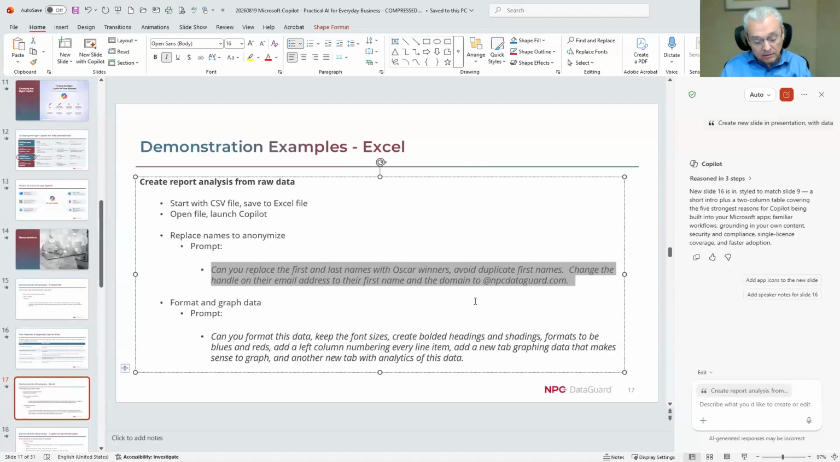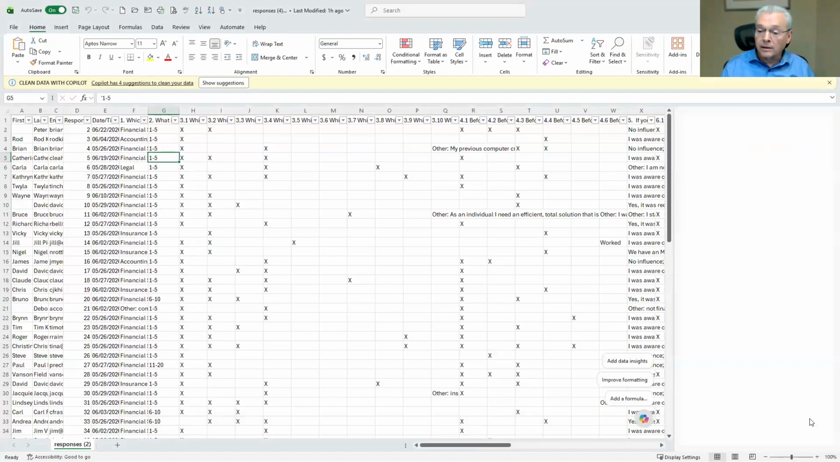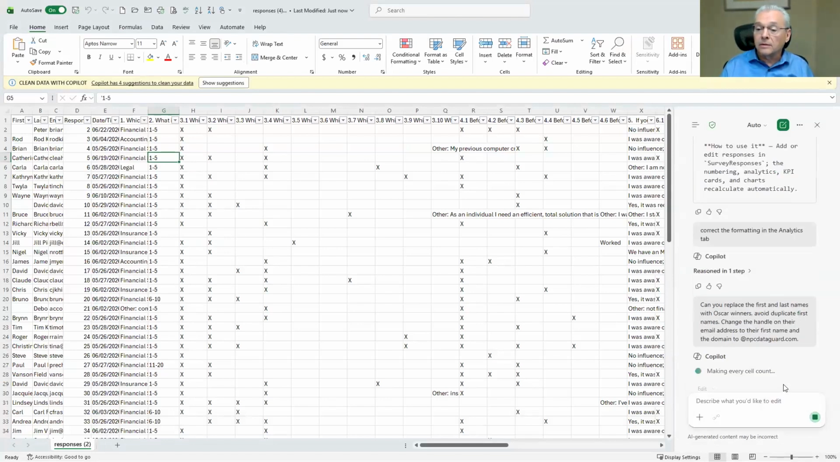First thing I want to do here is anonymize the data. Let me go back to the spreadsheet. As you can see in the lower right corner, here's my Copilot sitting there waiting. I'm going to plug my prompt in and ask it to replace the first and last names with Oscar winners, avoid duplicate first names, change the handle, that's the first part of an email address, to their first name, and the domain to NPC data guard.